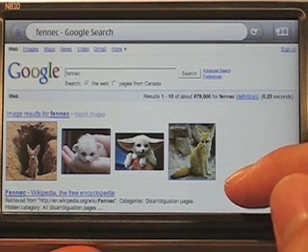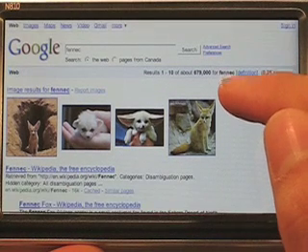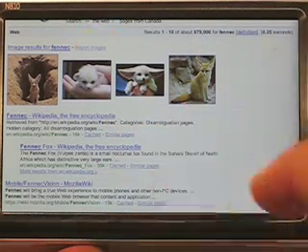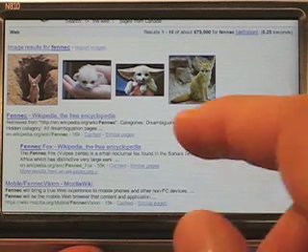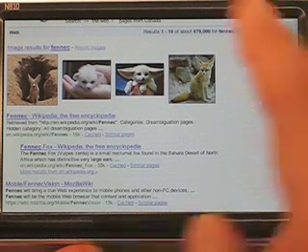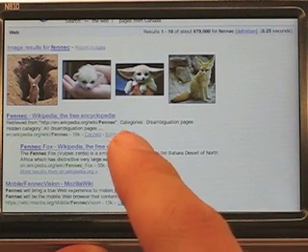Now, as I start to use this page to see some more results, maybe, I start to pan down. I can double tap to zoom into a section and double tap again to zoom back out. You'll notice that the title bar scrolled off the top of the screen, leaving the entire screen for web content.